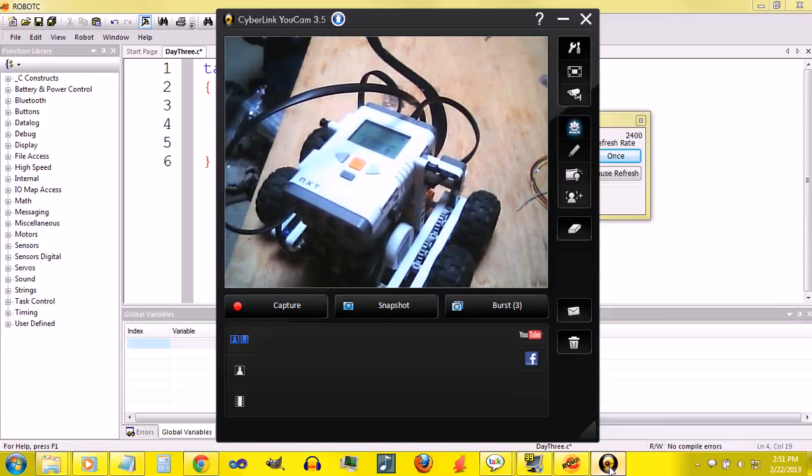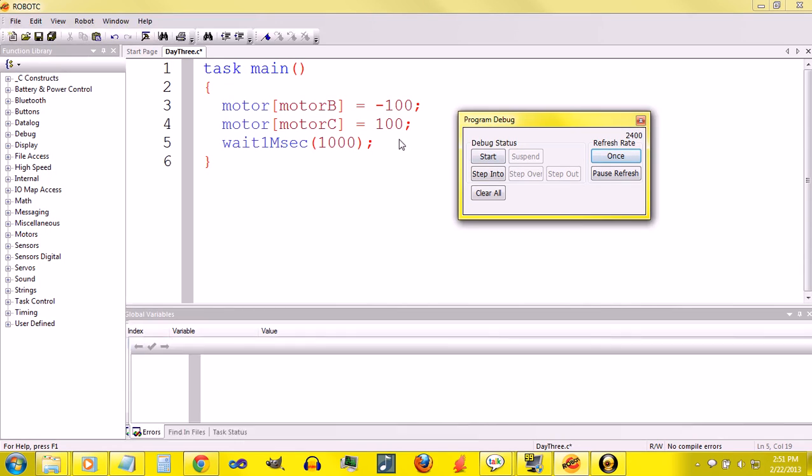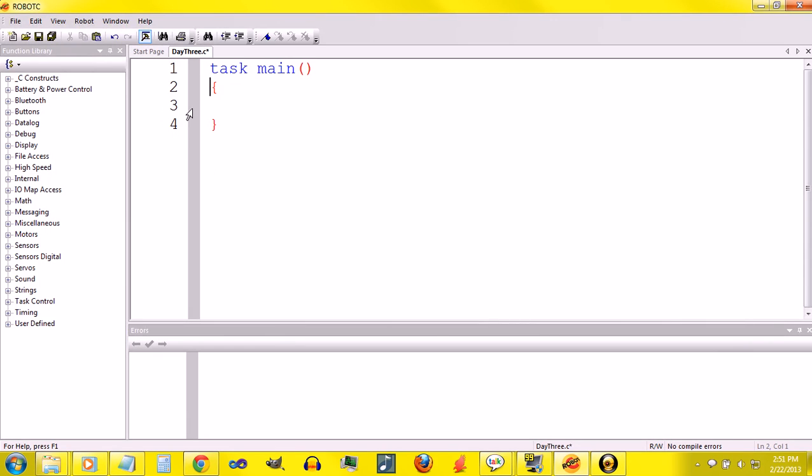So, programming this thing, I'm gonna close out of there, and we'll get rid of that stuff. So we'll do int threshold equals, 47 was it? Oh yeah, 47.